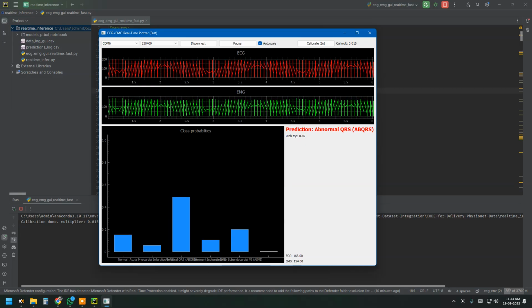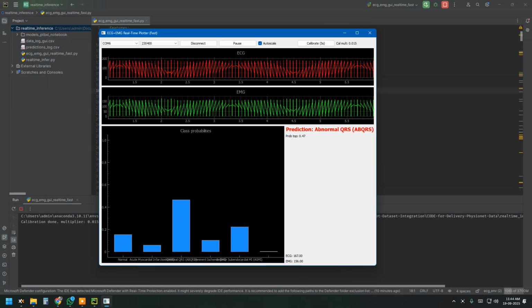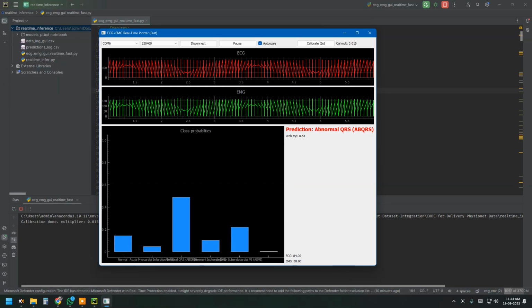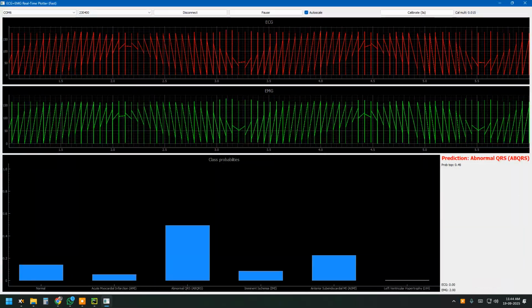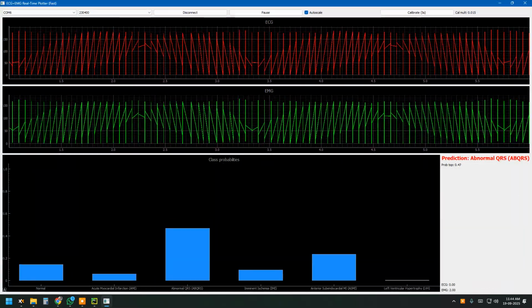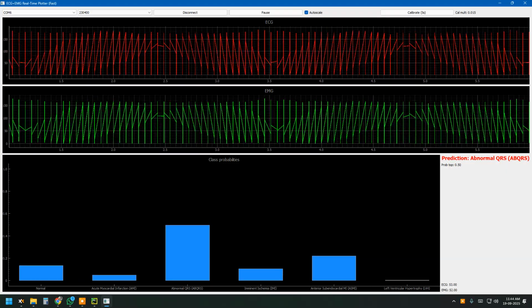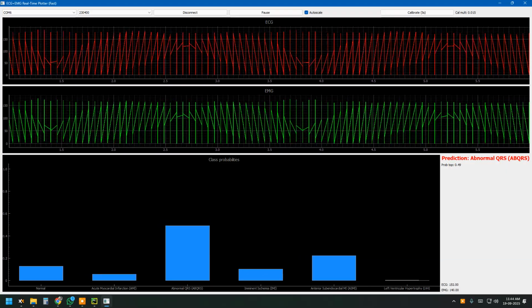This output is based on training on the PhysioNet dataset. I already sent the details on WhatsApp about which dataset we have used. If there is an issue, please leave me a message on WhatsApp, and I will check on that.